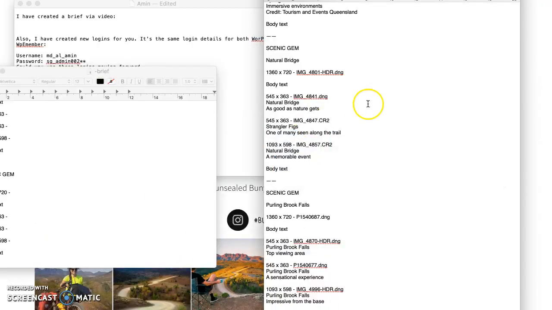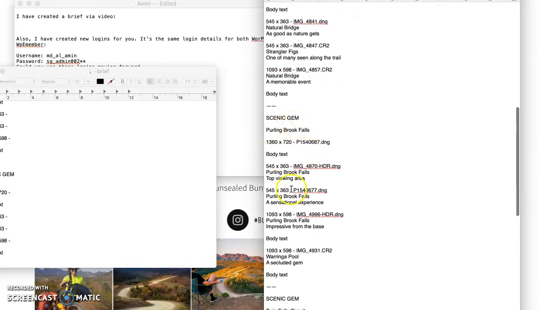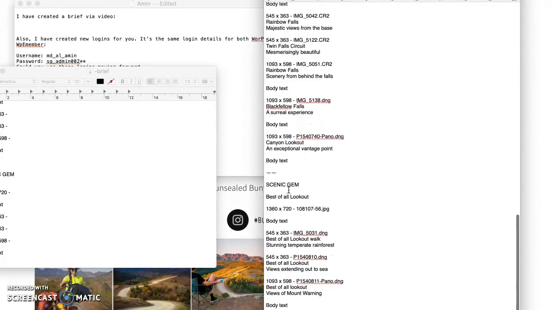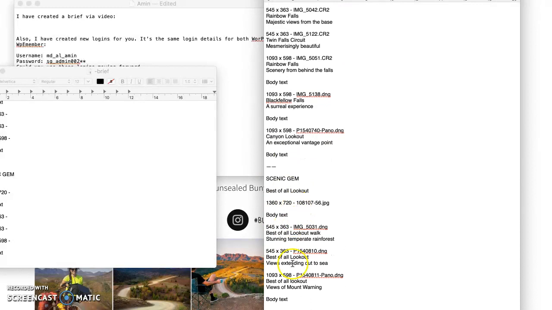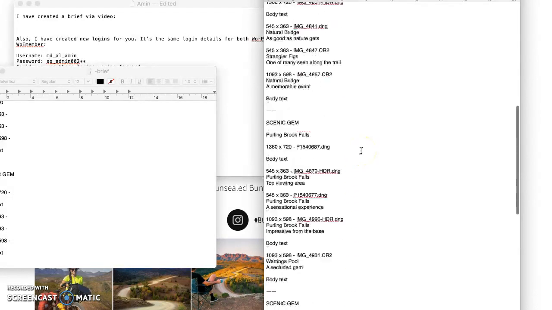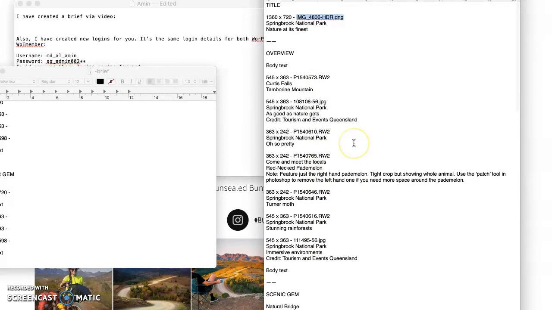So let's have a look. For the scenic gem, we've got the 1360 by 720 image, 545 by 363, 545 by 363, and then a 1093. I used to call it 1100 by 600. It's changed these days. It's 1093 by 598. That's the image, and that's when you mouse over, that's the information. And so on, and so on, and so on. And that will take you to the bottom of the page. So that there is a skinny or a brief for creating a page.